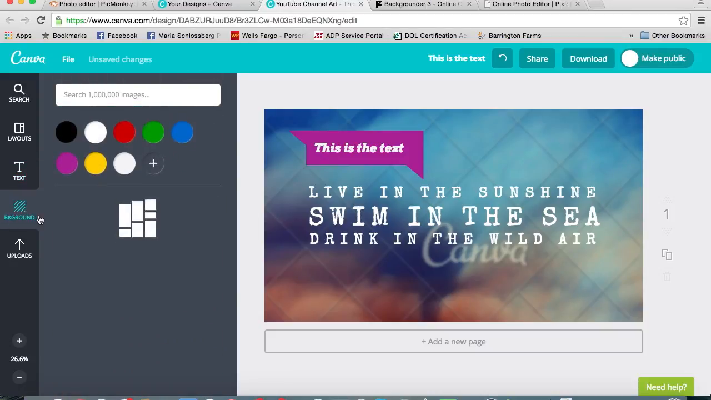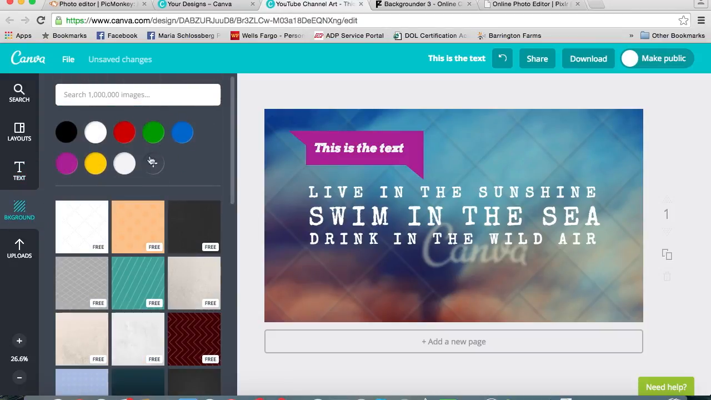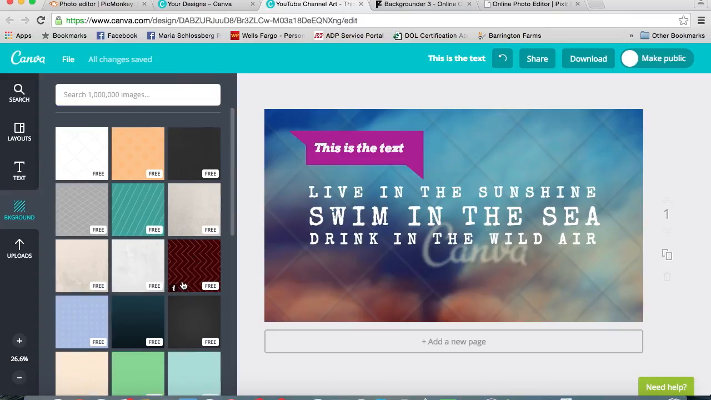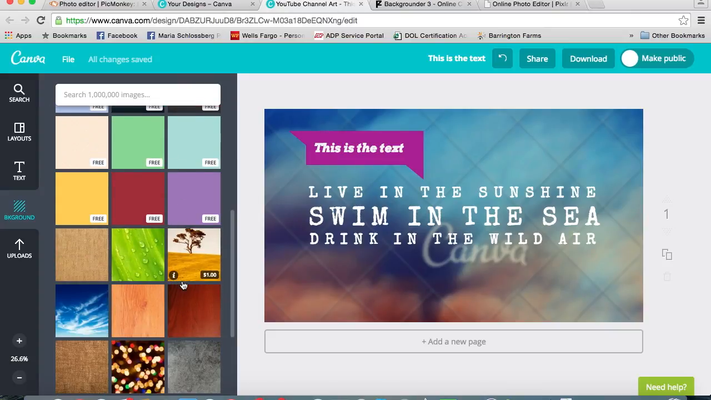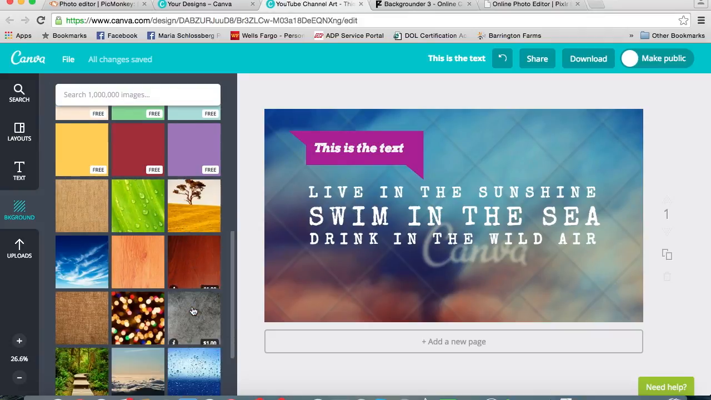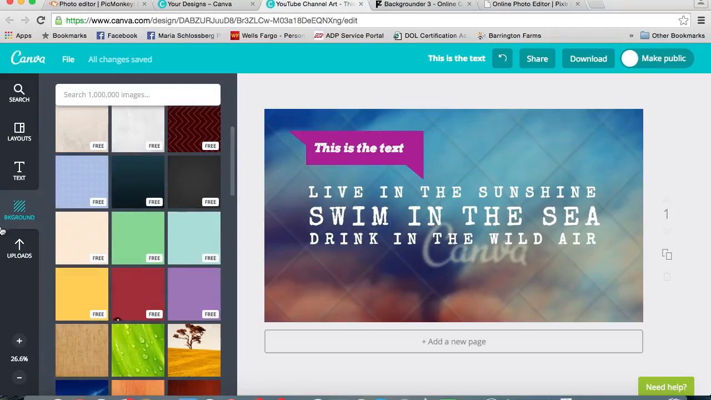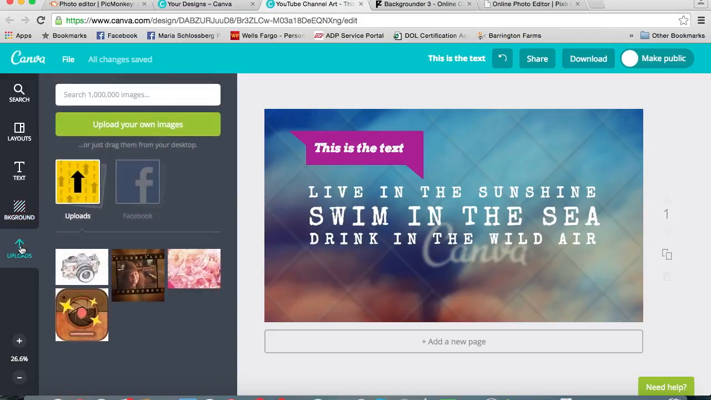Onto backgrounds. Again, you can have your solid color, you can have your gradients. As you can see, there's a lot of free backgrounds here you can choose from. There comes the $1 cost. So there's all the $1 ones. And again, if you start to add these up, it can get a little pricey. And then there's an area here to upload your custom images.